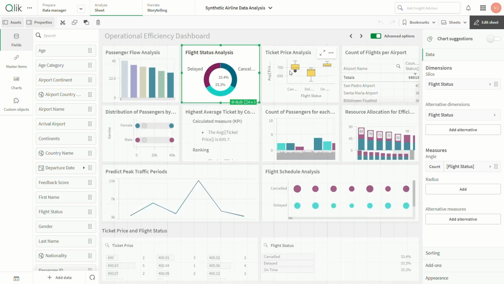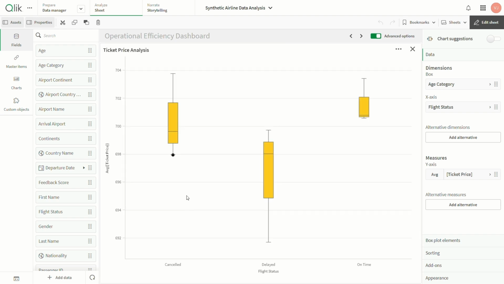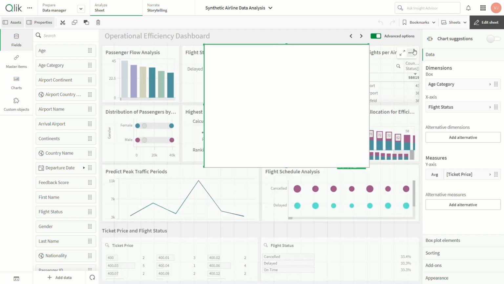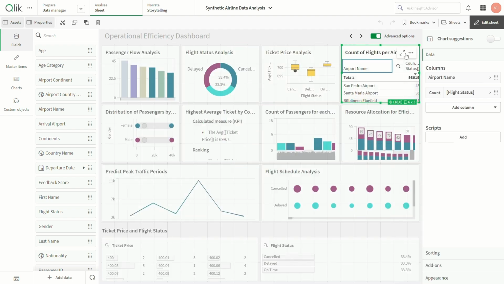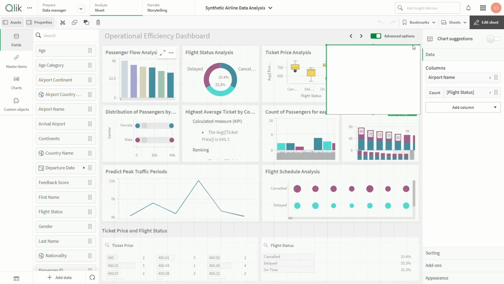And the next visualization is the ticket price analysis. This can help understand the pricing dynamics and the preferences of different passenger demographics. This visualization is the box plot visualization I have used. And here I have used the table visualization for the count of flights per airport by using airport name as the dimension and the flight status count as the measure value.